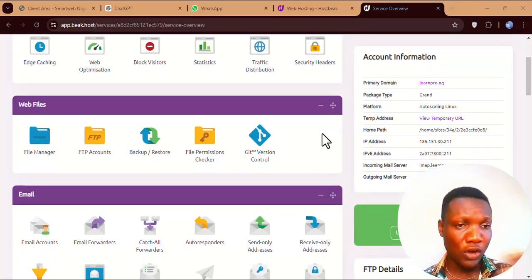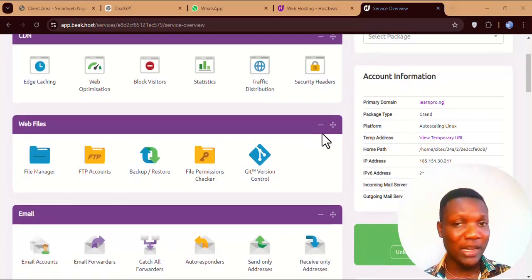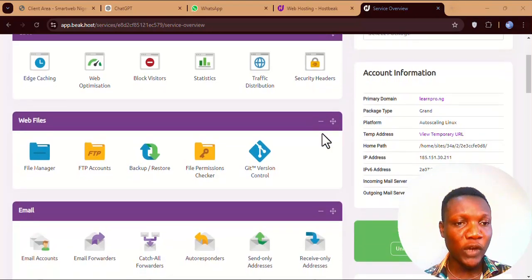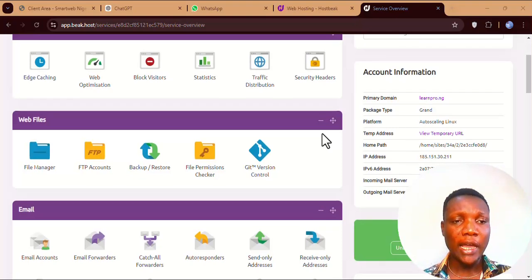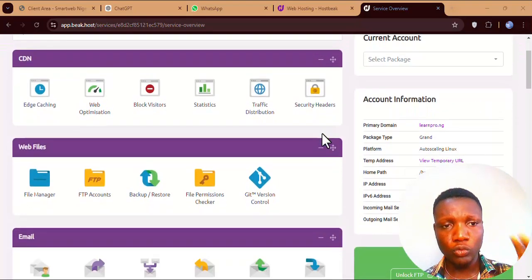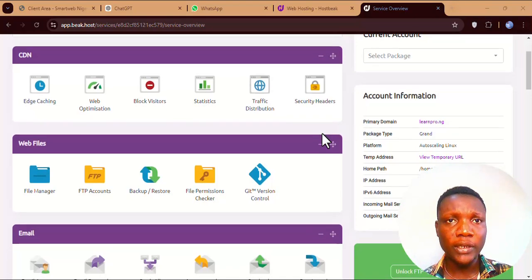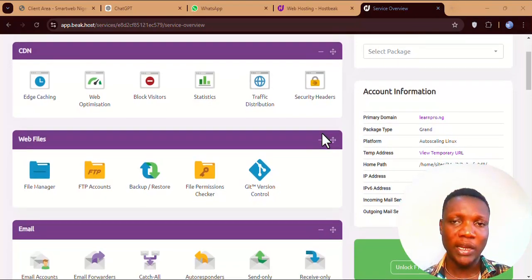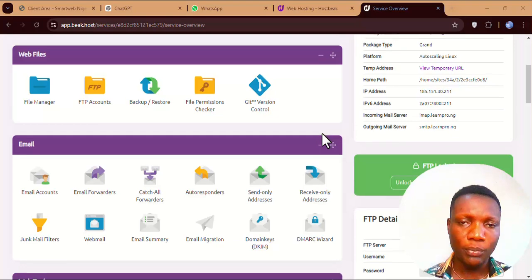It depends on your hosting platform. This cPanel may look a little bit different. There are some cPanels that you may be using that look a little different from what we have here. So this one is a DirectAdmin panel, and that's why you are seeing something like this.